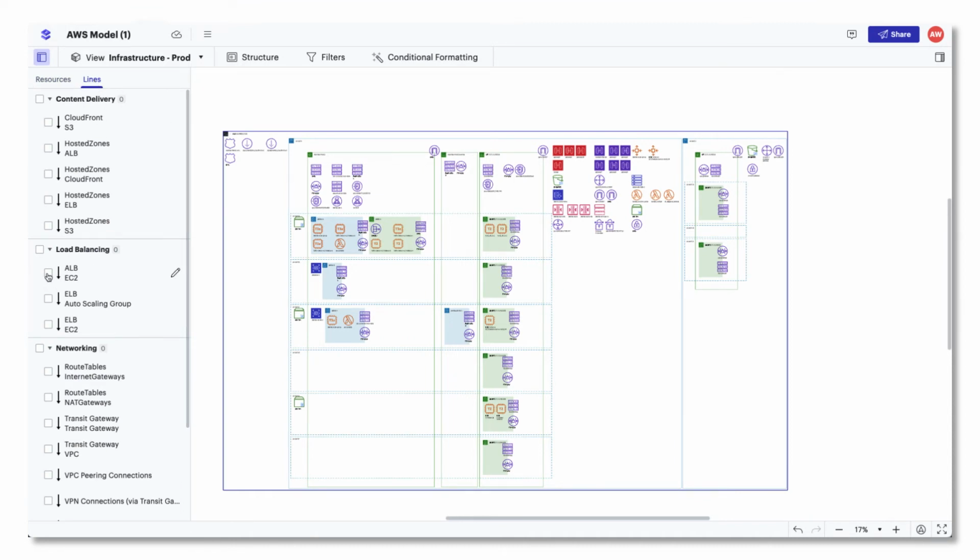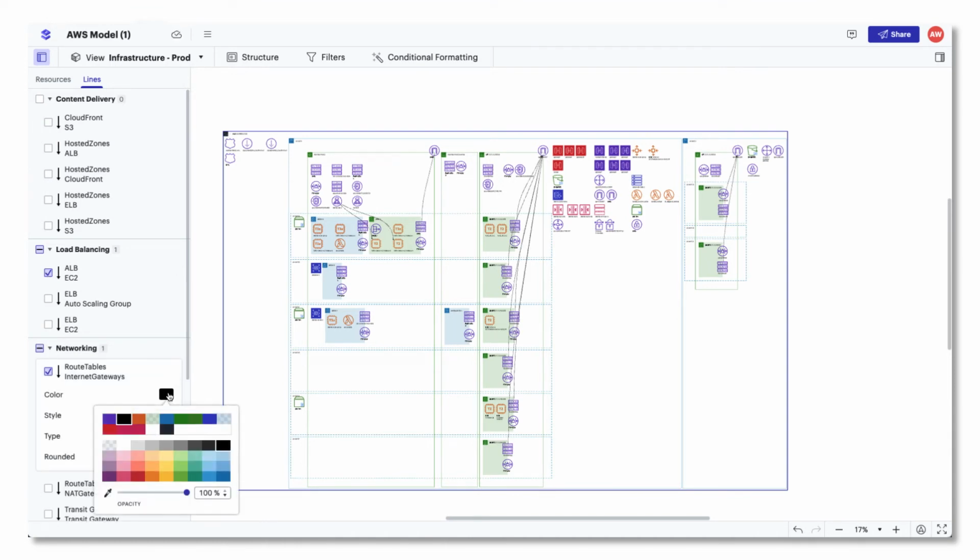Go to the Lines tab and add lines to your view by searching for the connection you are trying to see and turning it on. Once selected, you'll be able to edit the line and distinguish one line connection from another.